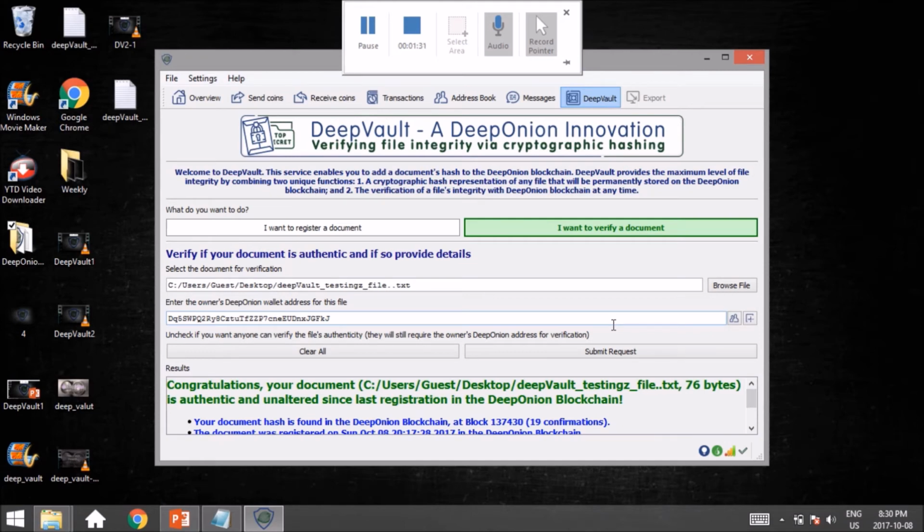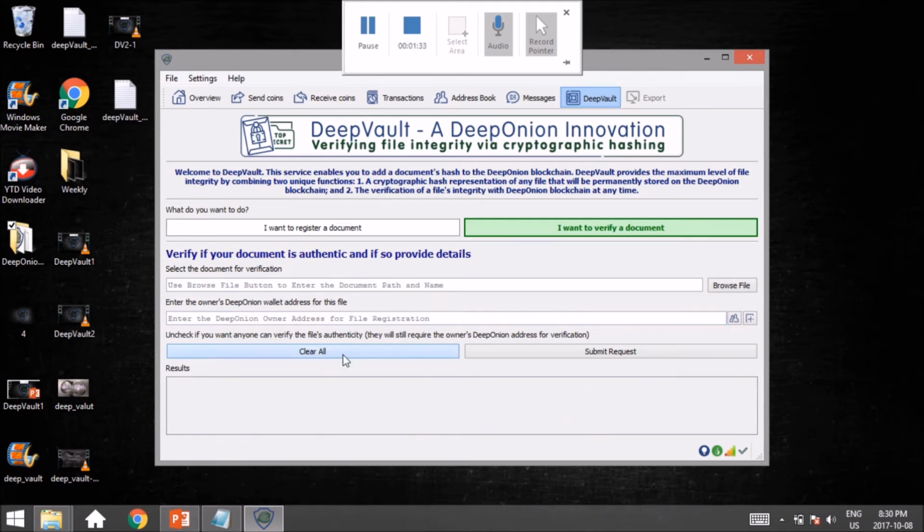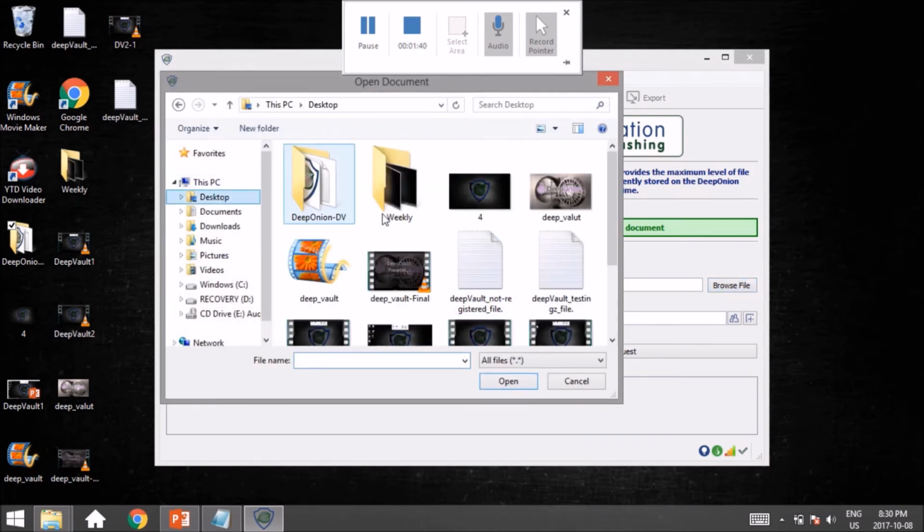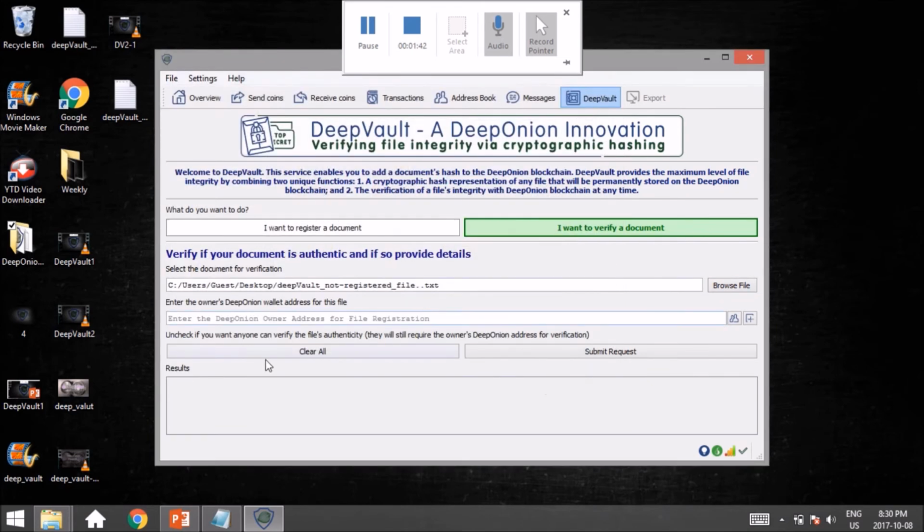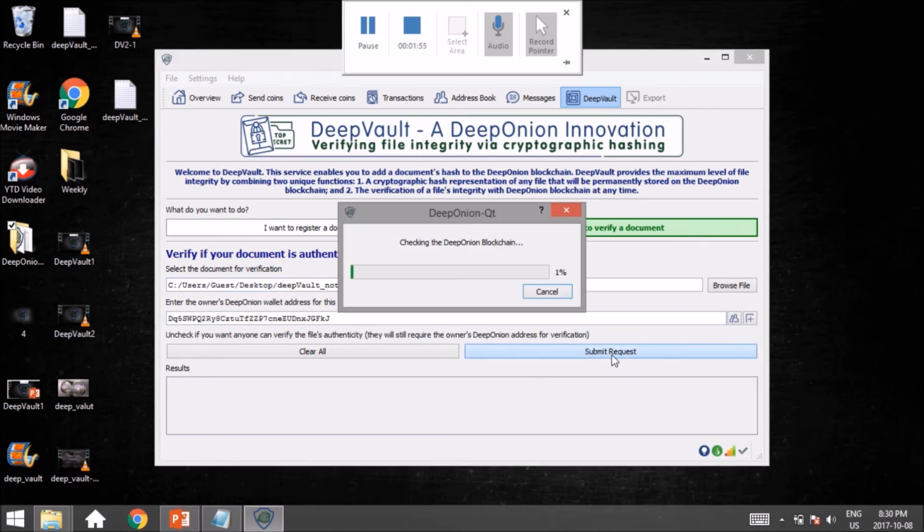So next, what I wanted to show you guys is something a little different. Let's verify another file. We're going to browse for the file, go back to my desktop, and we'll paste that address in there again. Now this is a file I've not registered on the blockchain. It's a brand new file. It's not actually on there, so let's see what happens. Submit request.